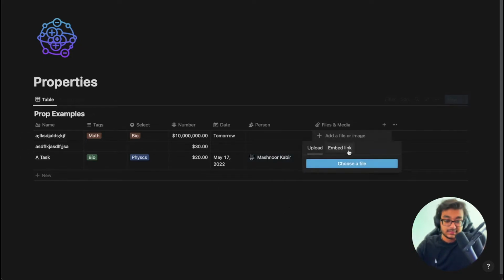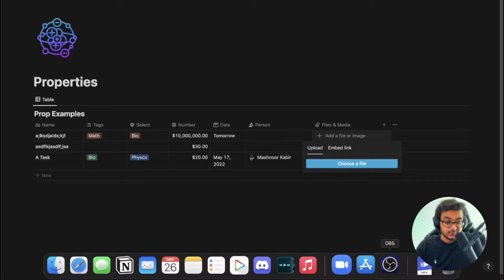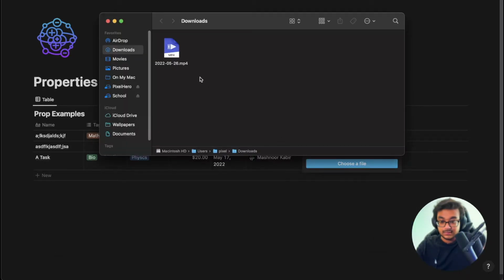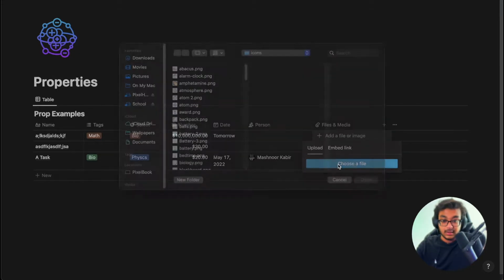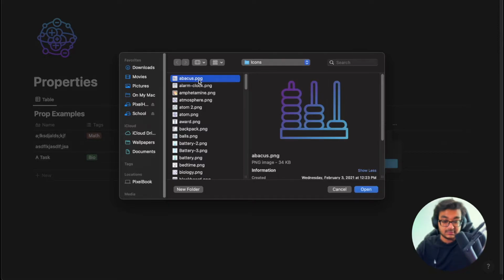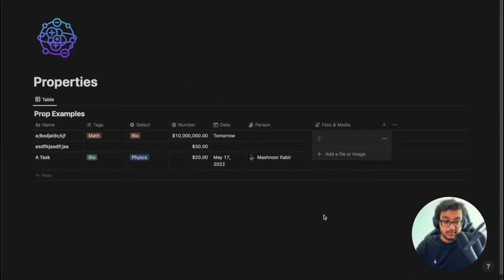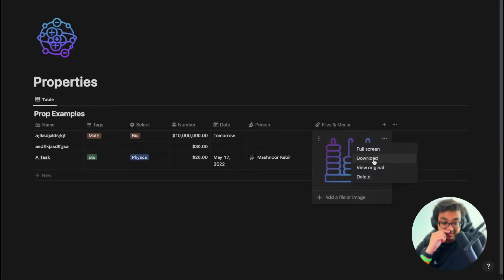Files and media is exactly what you would think it is. So choose a file. Do I have a file anywhere? That's the recording right now. Picture, yeah, I have a bunch of icons. Let's just throw one in there. So let's say upload. Here's an abacus icon, and it'll upload, and boom, there. That's actually kind of adorable. I've never used this in my life. This is pretty nice. Full screen, download the original, delete. You can add another one.